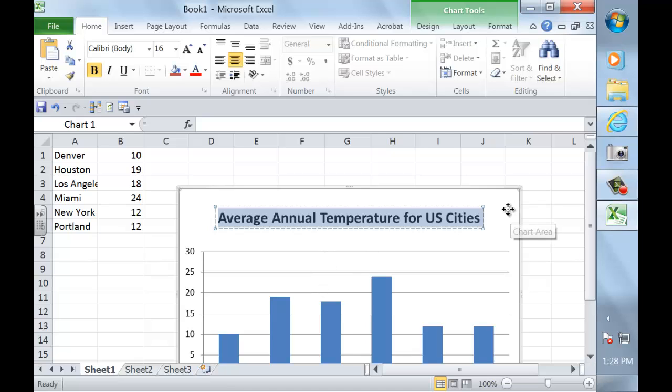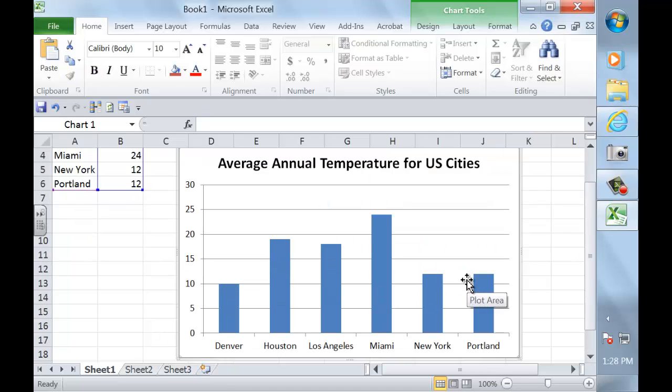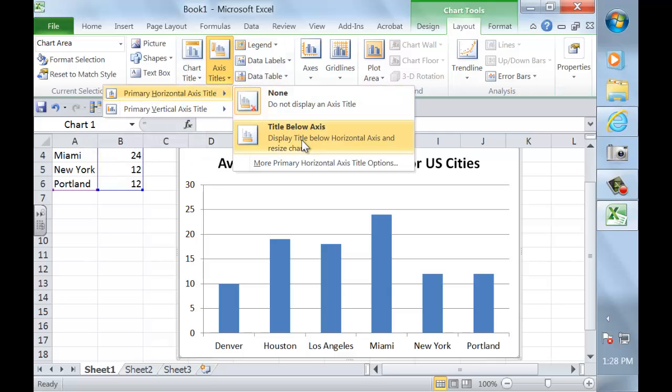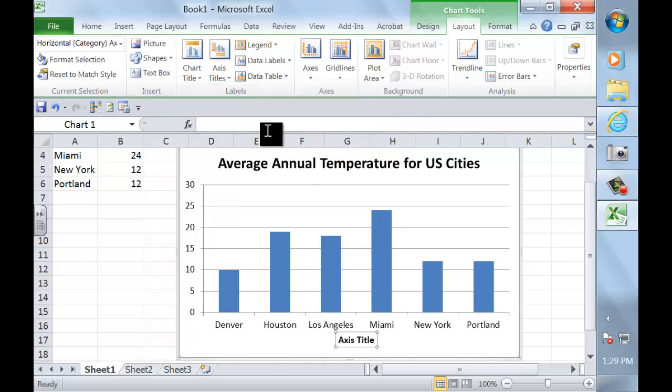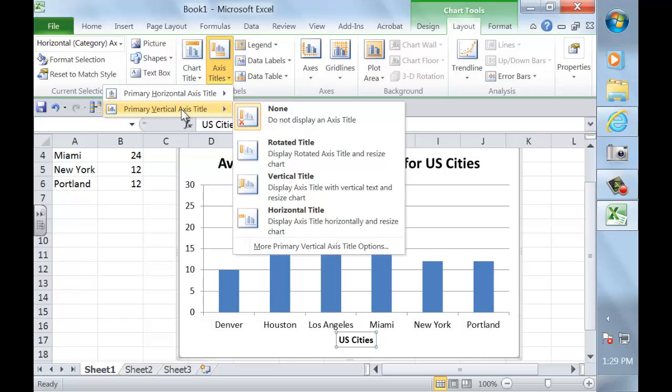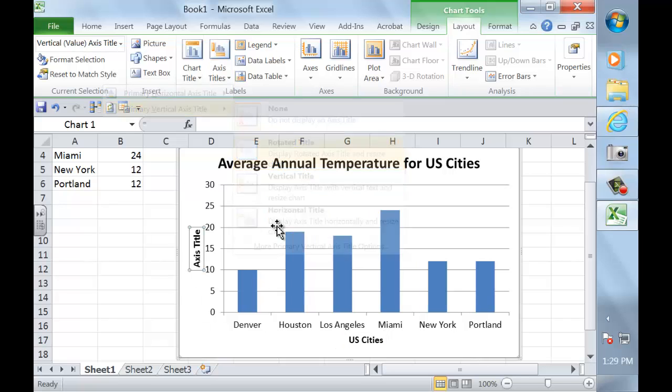Now, I have to label my axes. So I'm going to go back up to Layout, Axis Titles. I'm going to do the horizontal axis, which is the x-axis, and I'm going to label that U.S. cities. Okay, and that's done. I'm going to click on that again, Axis Titles, primary vertical axis title. I like the rotated title, so that's what I'm going to use.